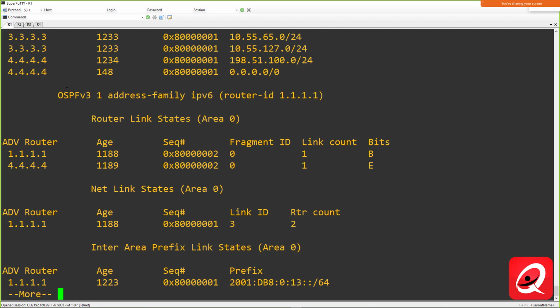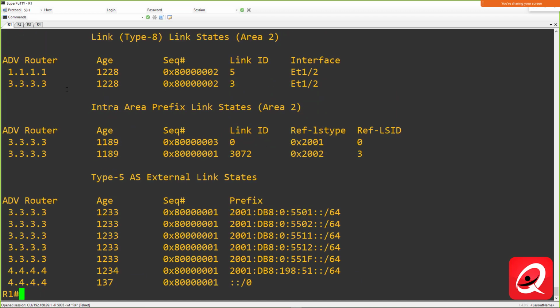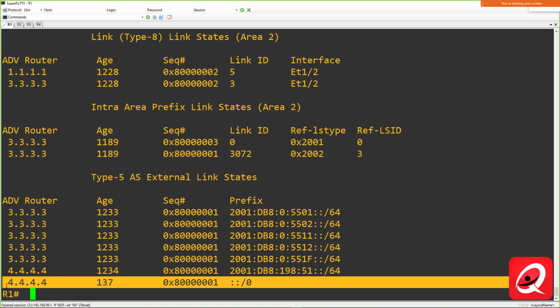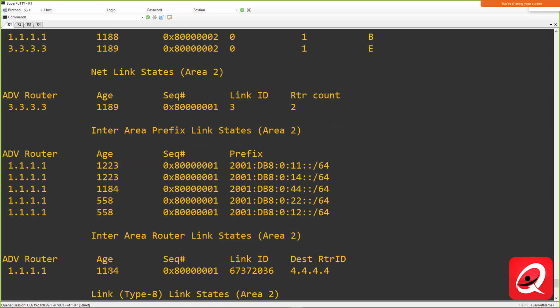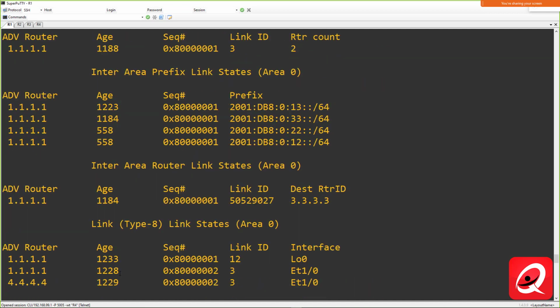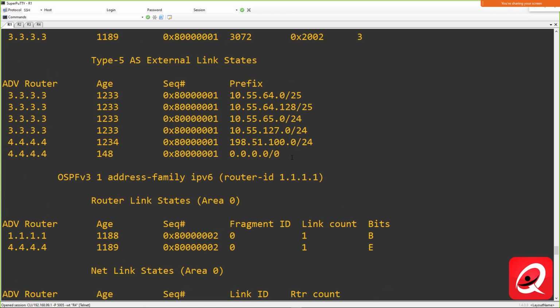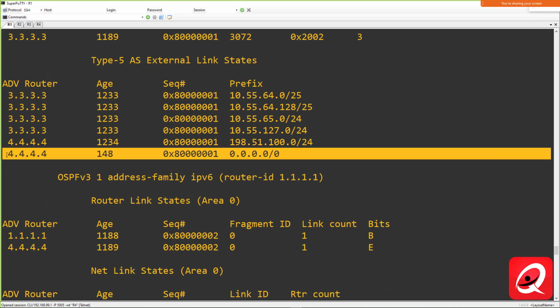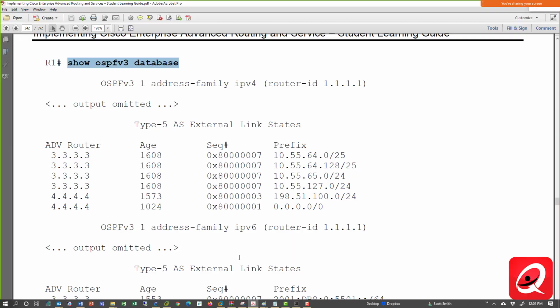is that you're getting that type 5. Specifically, they're looking for these type 5s. There's the default type 5 from router 4 in IPv6, and there's the IPv4 default route from router 4. You have to scroll through. There's a lot of information in this output, so you have to scroll up to see it. All right?